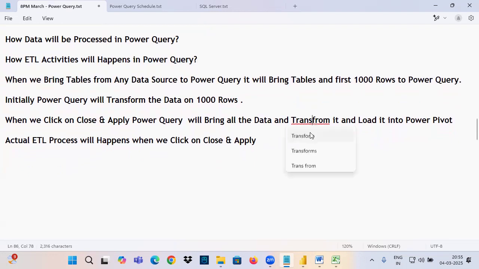First, read only the first point. When we bring the tables from any data source to Power Query, it will bring tables and what? The first 1000 rows to the Power Query. What is the meaning?